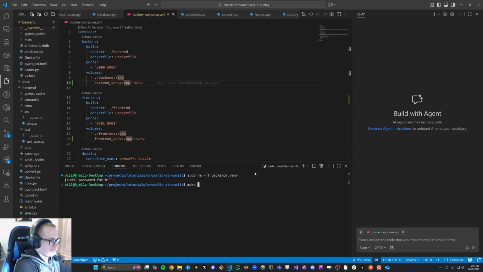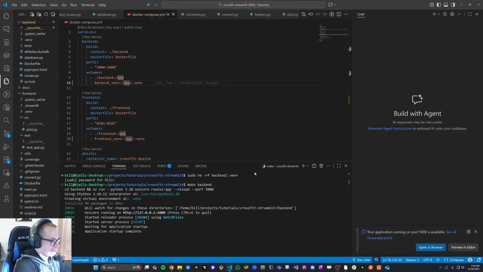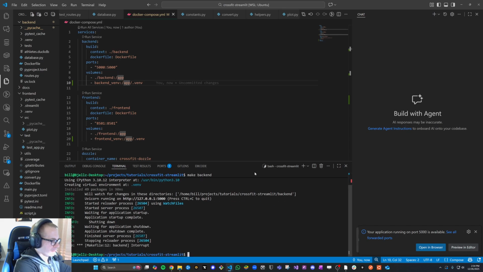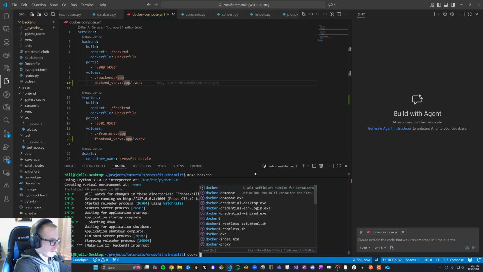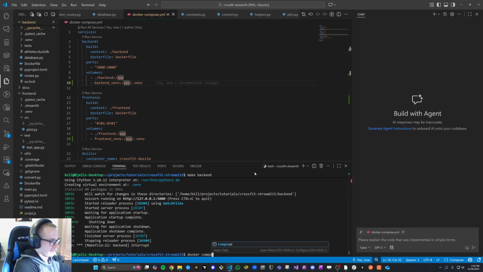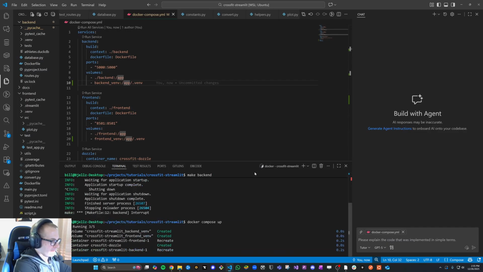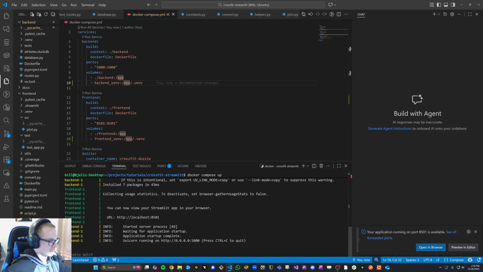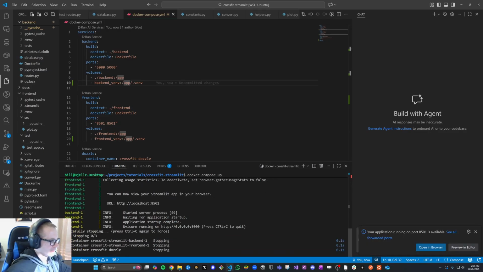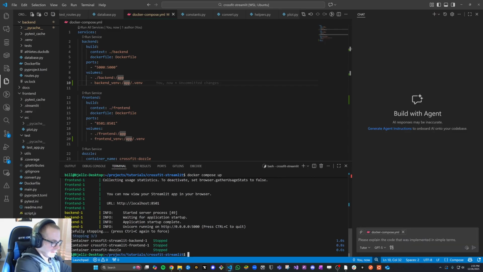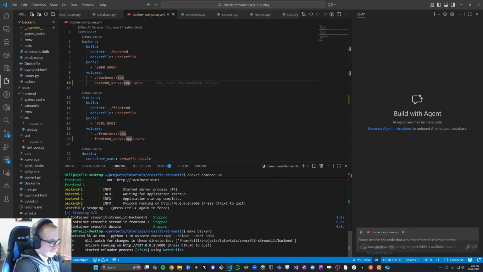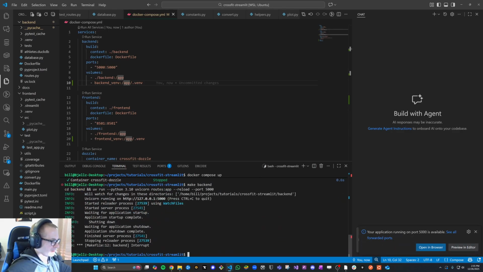So now if we do make backend, it'll install everything, run it, great. Now if we do Docker compose up, okay, it'll just reinstall everything, great. And now if we do make backend again, then it still works. Okay, so that's one bug out of the way.